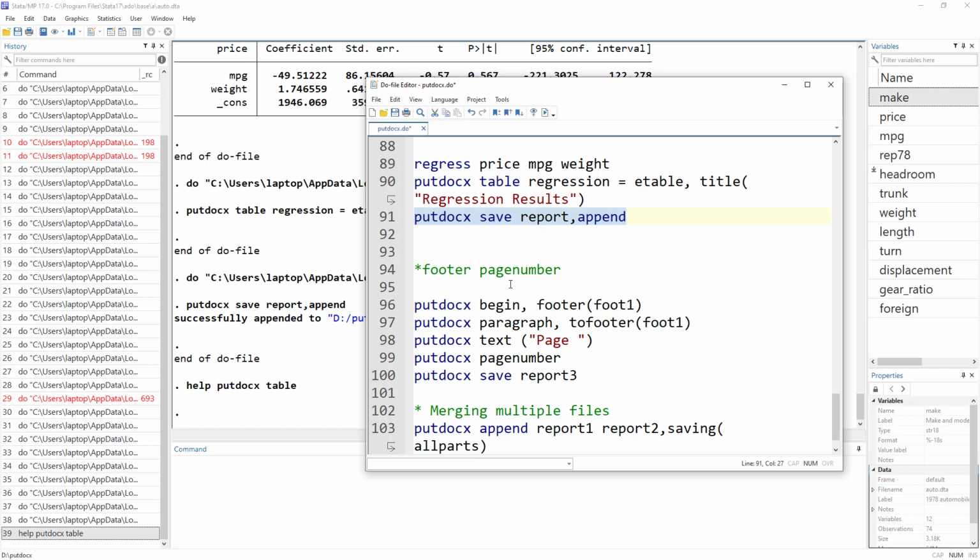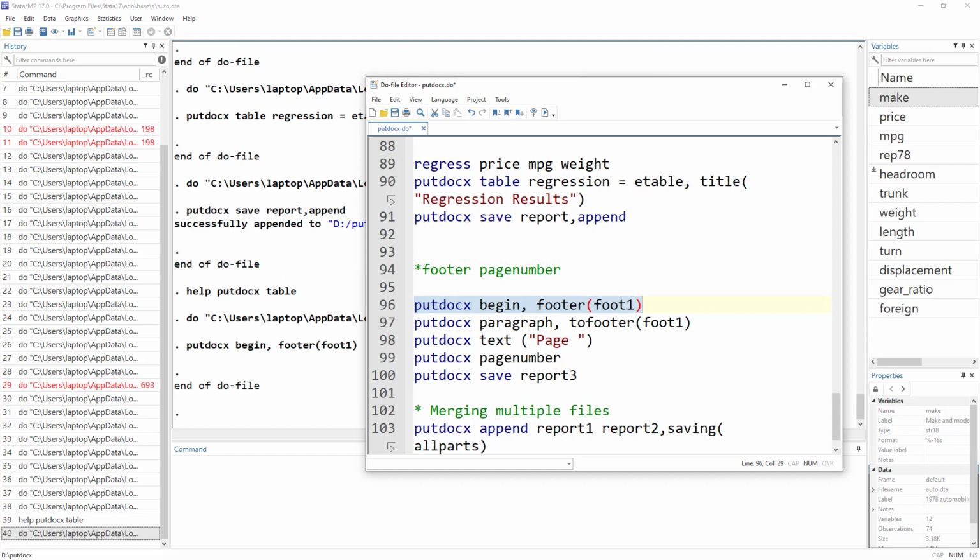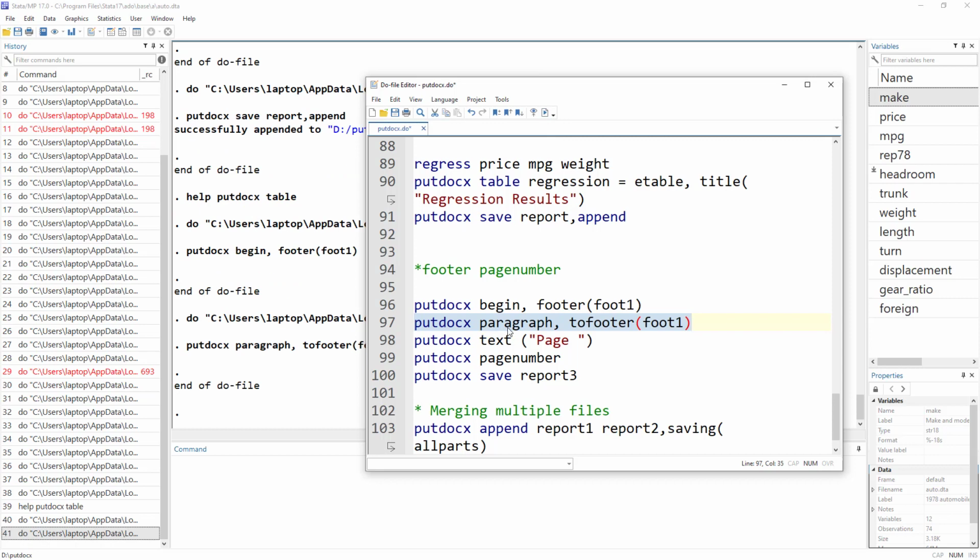We can also add page number. So let's begin a document, Putdocx begin, and we have an option of footer where we would give a name to a footer. So this would just be a name of that footer, nothing else. So we do add a paragraph to footer, and which footer we want to refer to is the one that we just created. Now what do we want to enter into that footer?